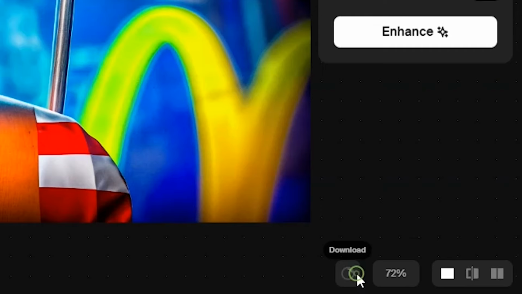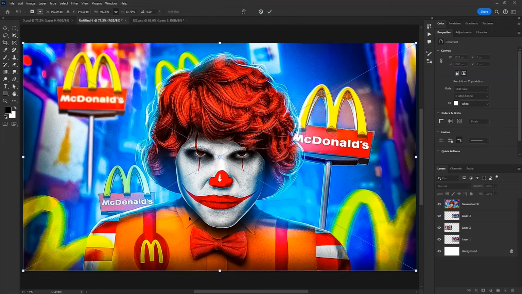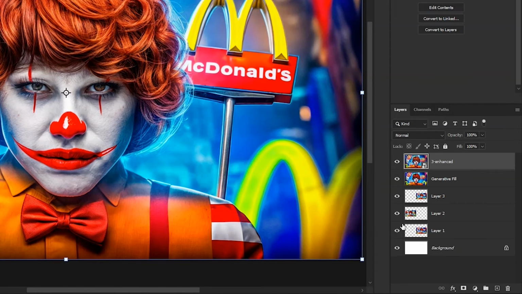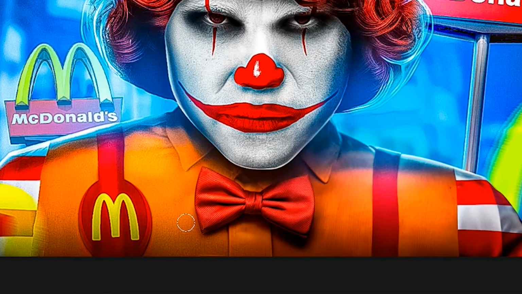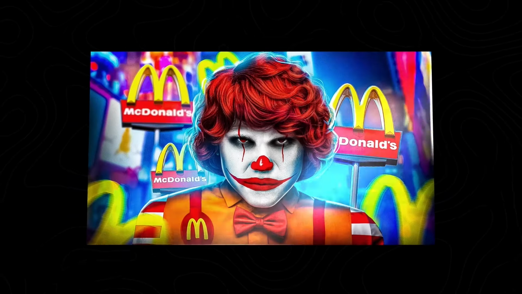I downloaded this by clicking on this button, then in Photoshop, I imported that image above the thumbnail, created an inverted mask by holding Alt and clicking on this button. Then I brought back the areas that I wanted by painting on the mask with white color. After some adjustments, this is the result.